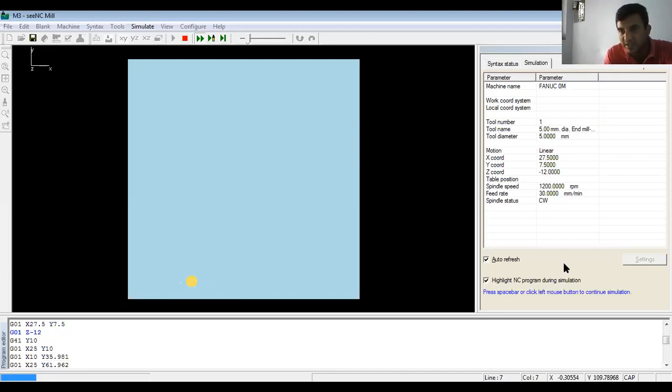You can see in here, in the syntax or warning windows, the X coordinates, Y coordinates, Z coordinates. Now it will take the depth. How much here? 12 mm. See the tool number 1, tool name 5 mm dia end mill cutter, tool diameter is 5 mm. You can see the machine name is Fanuc 0M. Okay, now this is spindle speed, feed, and spindle rotating in clockwise direction.